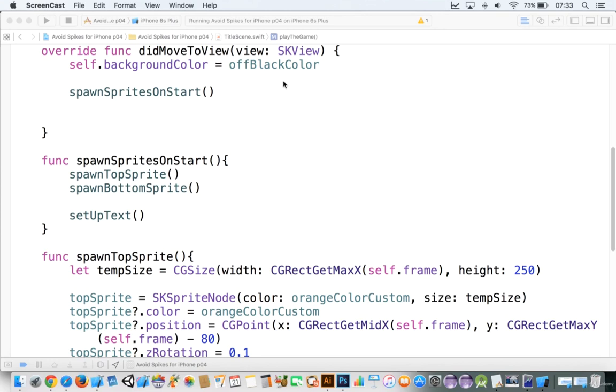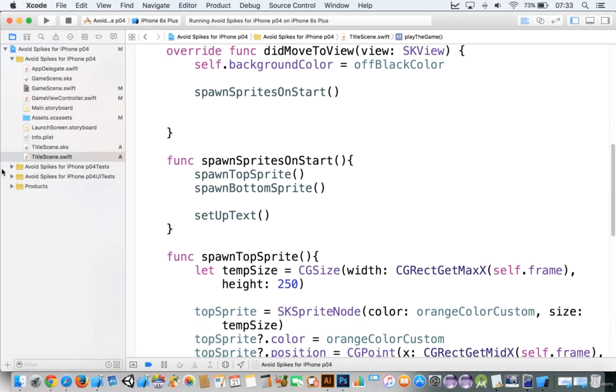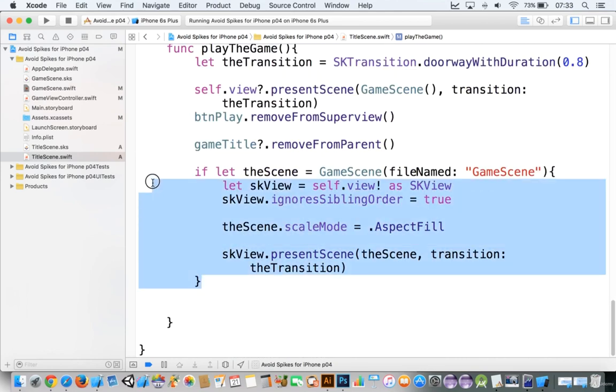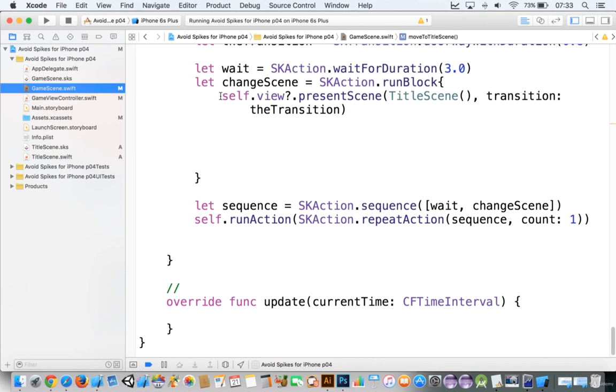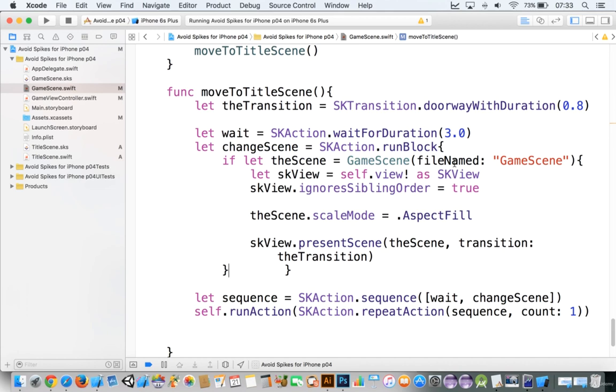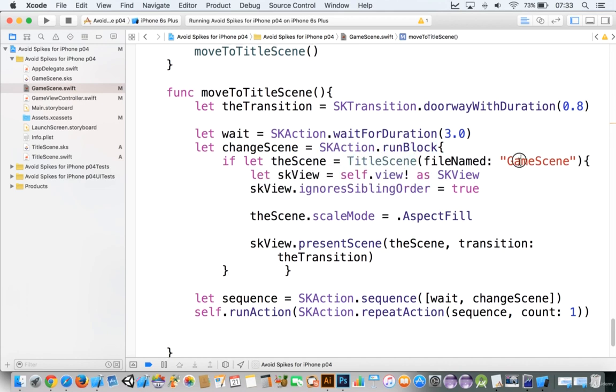All right, so what we need to do is fix the play scene here. So let's hop to our title scene, and we're going to copy this if statement. We're going to go to the GameScene.swift. We're just going to replace everything within our title move screen with this if statement. And of course, we want to do TitleScene, and we also want to do TitleScene here.